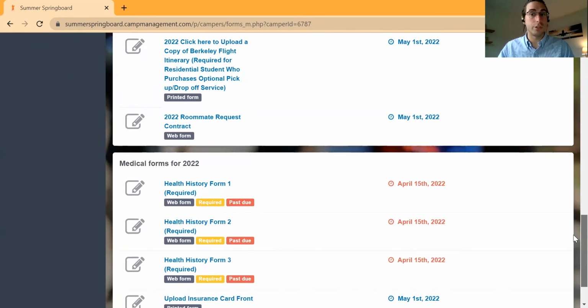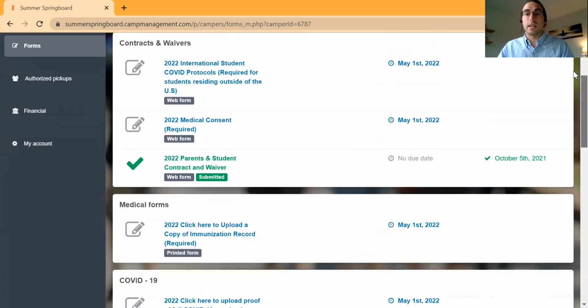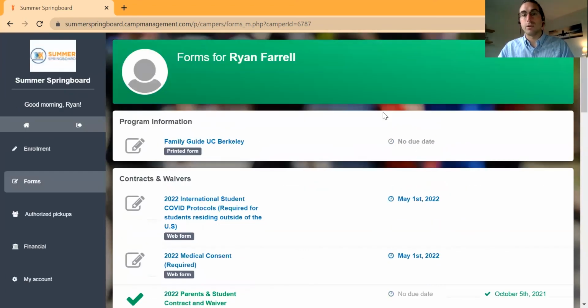Again, a web form, you just fill the information out right here in the parent portal and you submit it. A printed form, you either need to download a template or a document, have yourself or maybe a healthcare professional fill it out and then re-upload it, or you would just upload a document or a file type to begin with. And it will also have on the right-hand column the respective due dates for all of these forms. That's the general walkthrough of the Forms tab.